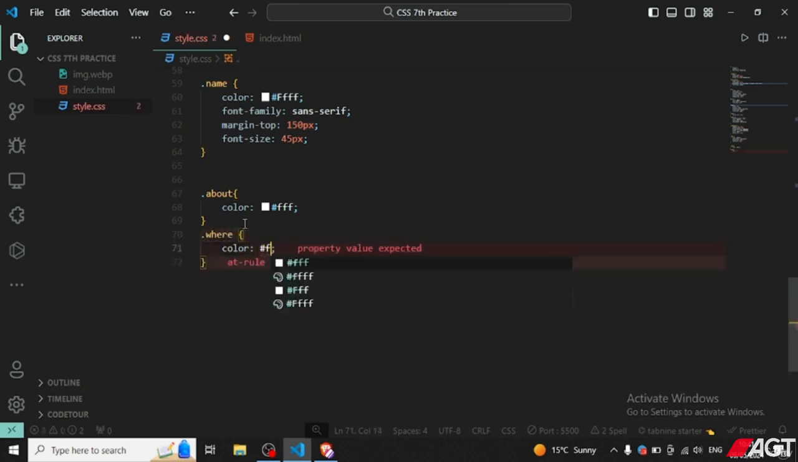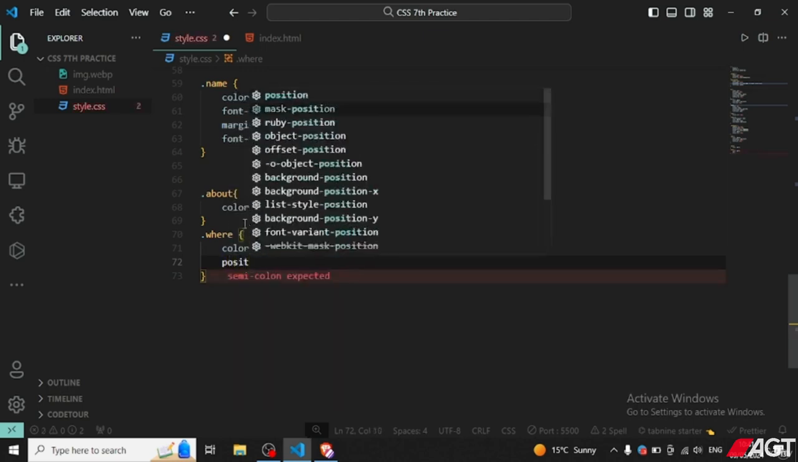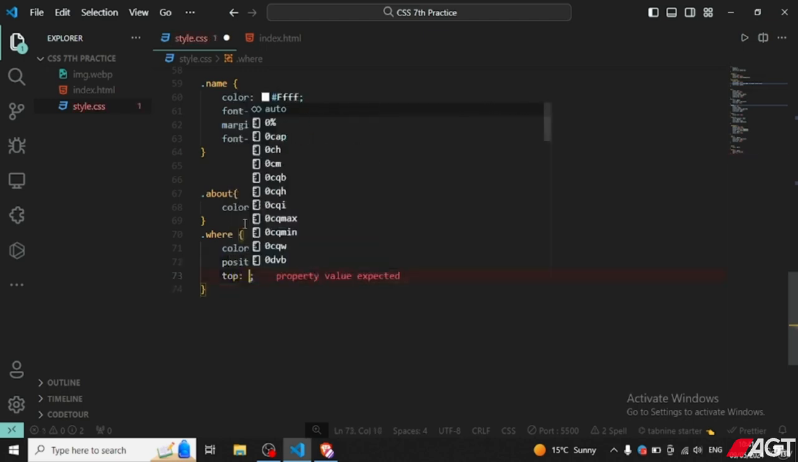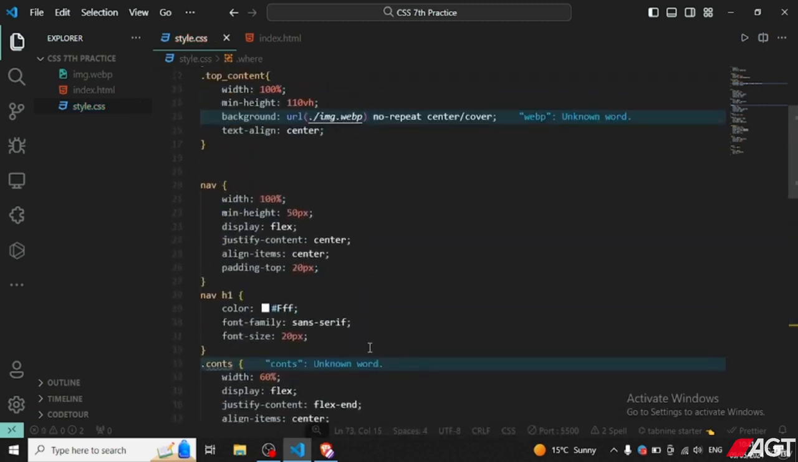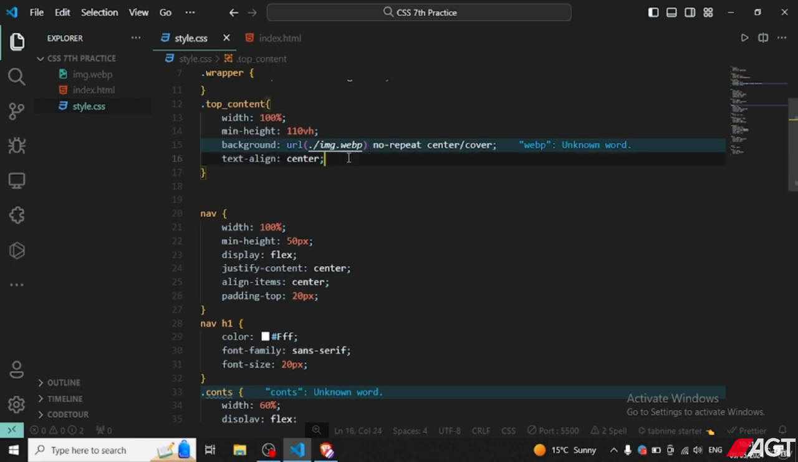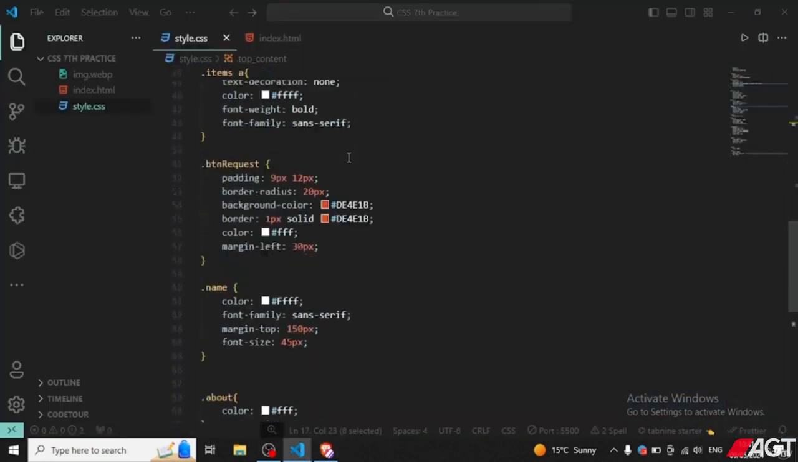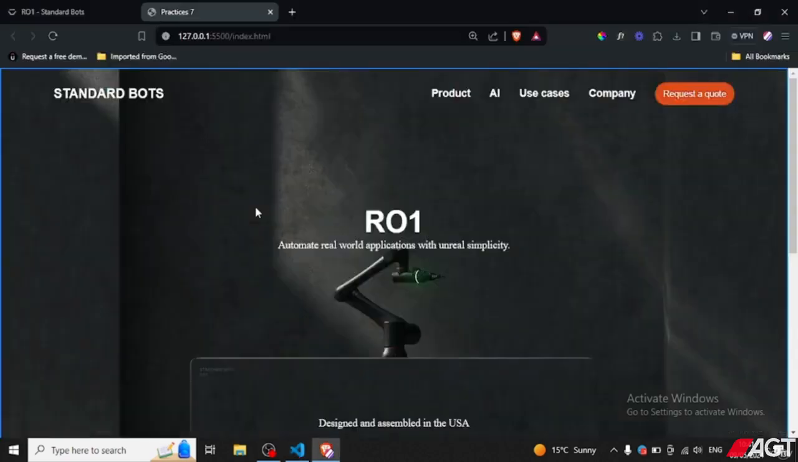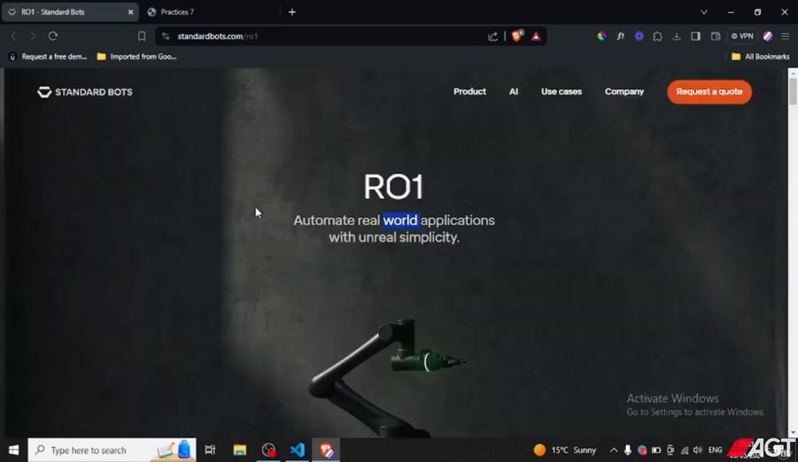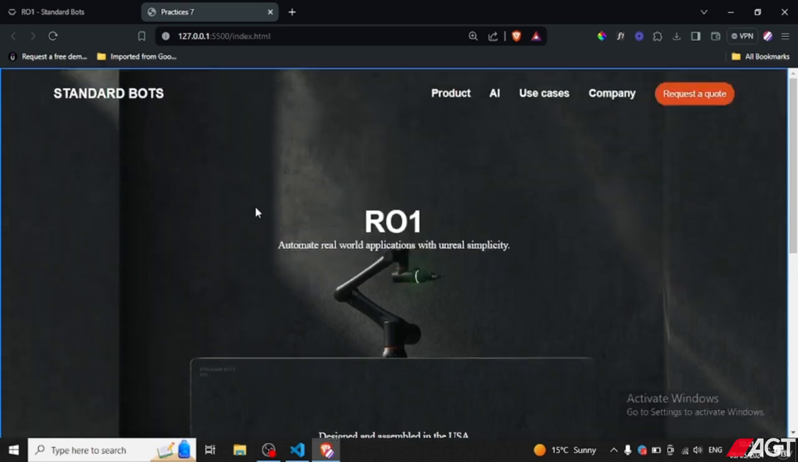It's also color is FFF, and the position relative top 150 pixels, but do not forget to give for top content position relative, or we can give 250. Okay, I think more, maybe 270. Okay, now fine, as we expected.